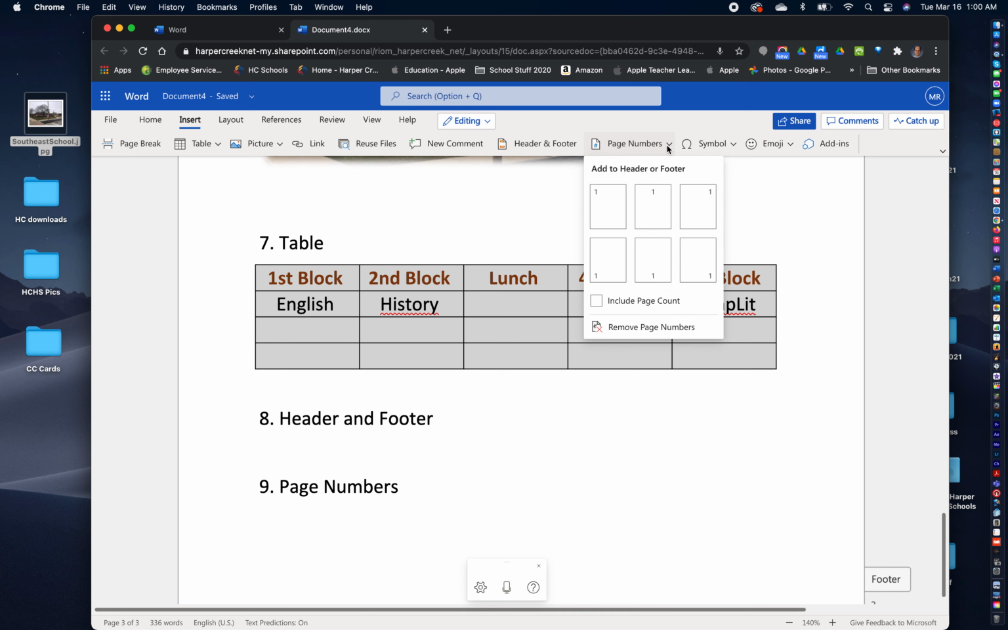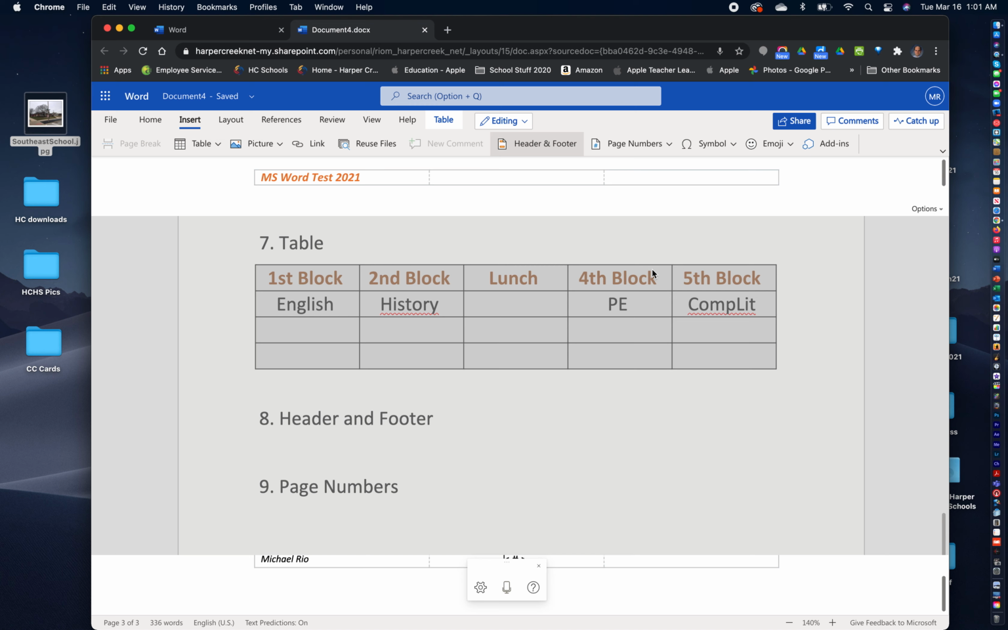Now, when you go to do a page number, you have to decide where do I want it? Do I want to include a page count? So you can click any of these ones on the bottom. I want mine in the middle. Okay. And it put it right down here in my footer.